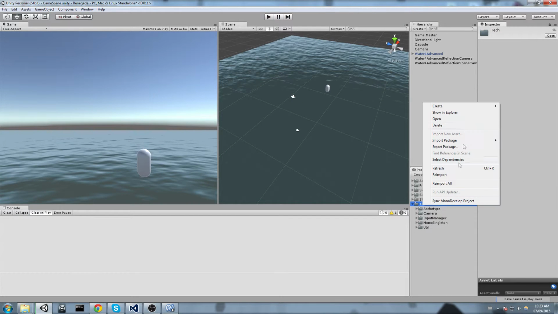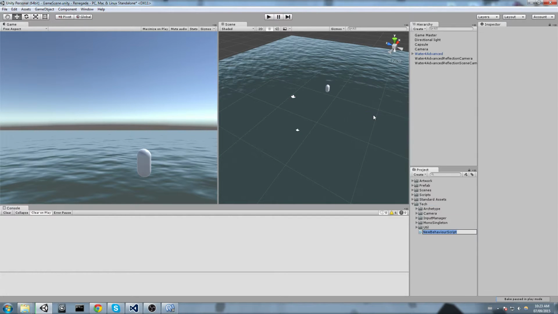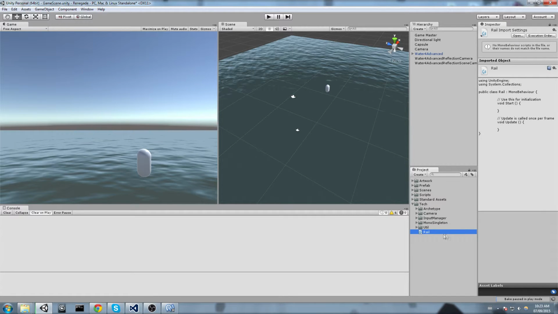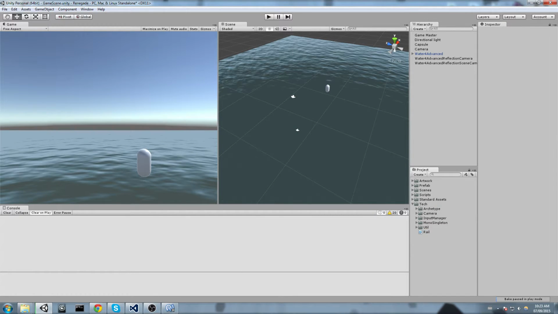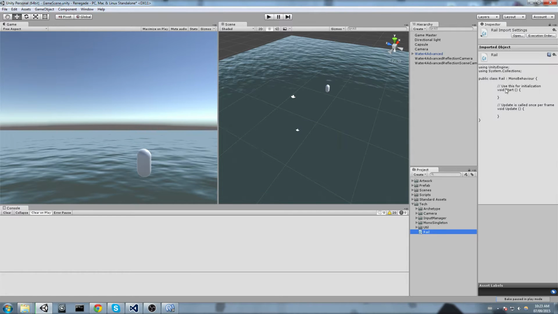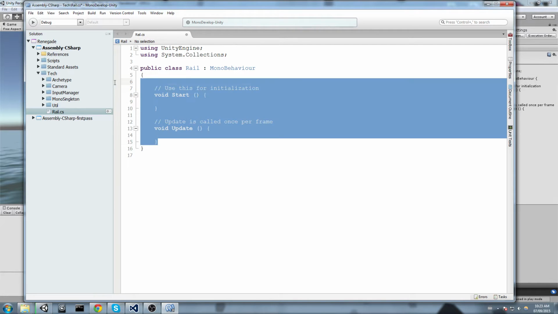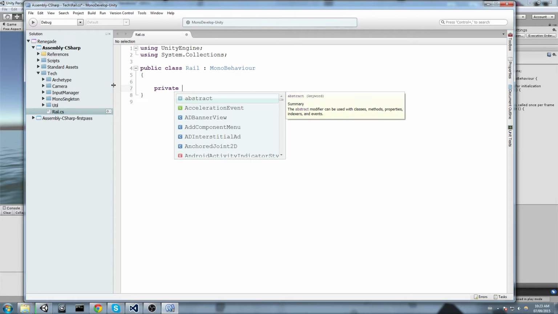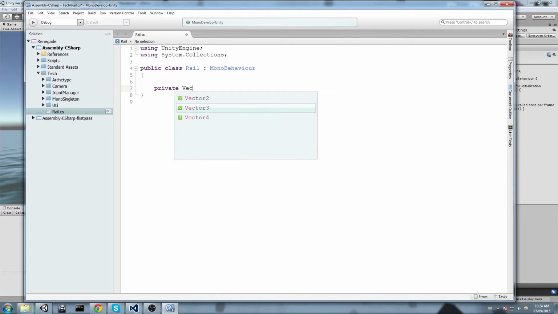First thing we will need to do is create a rail script. This is going to store the information of our rail, and we are going to open it. In there we will be declaring some fields, so a private Vector3 nodes, and we're not going to assign it just yet. We want to wait until we know how many nodes we have. So private int node count, and this is going to be determined at the start function. So let's do that right now.